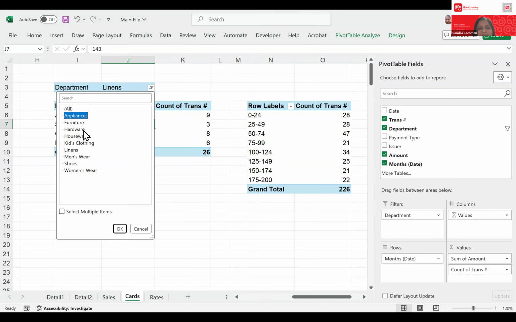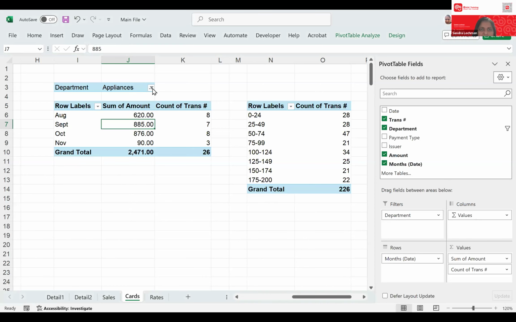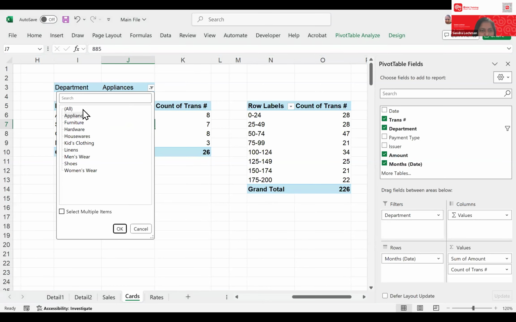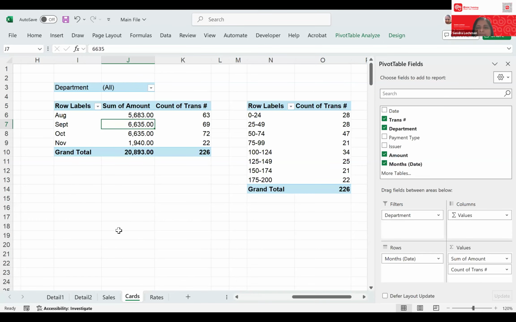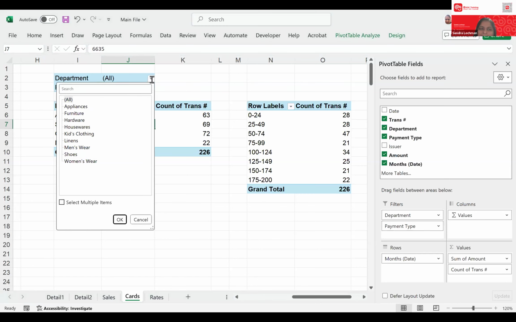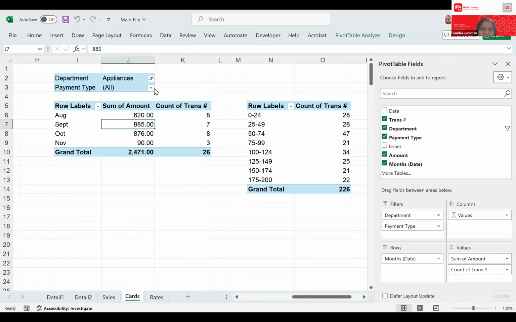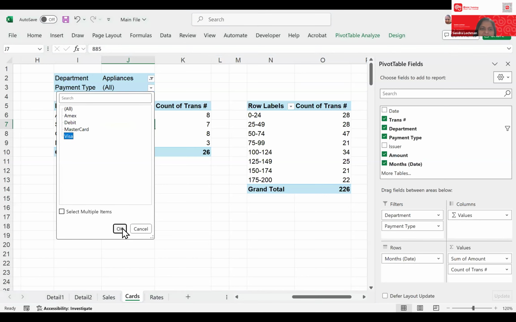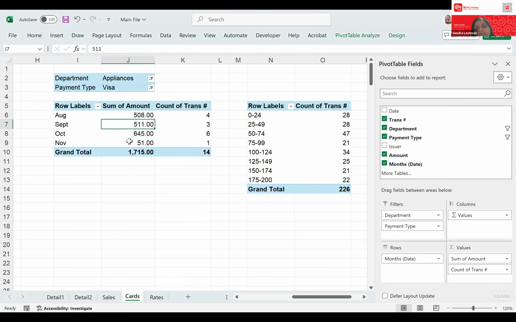We can have multiple fields as our filter, right? If you want to be able to choose more than one option, you can turn on the select multiple items option. I want to be able to filter by department and also, let's say, the payment type. So I can add more fields into filters. For example, I want to look at appliances and Visa payments only. So as you make your selection, the table gets filtered accordingly.